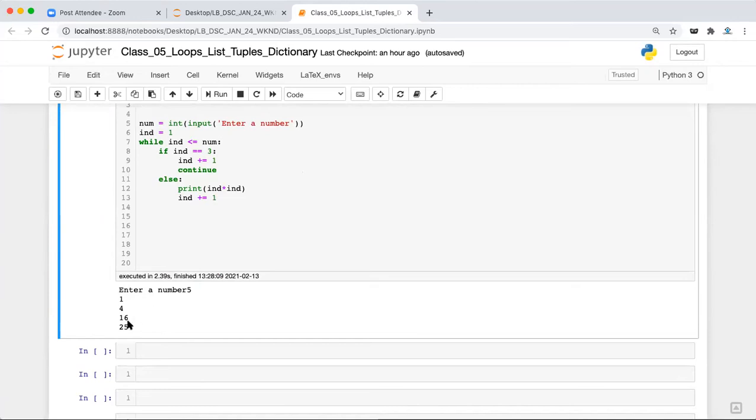Now, what happened in this case? See, whenever this continue is executed, the further code inside the loop will not be executed for that iteration, and it will go back to the loop for the next iteration. So what we have seen here: first of all, ind is equal to 1, 1 less than 5, this is true. Now it comes here and checks this condition, is it equal to 3? No. So it comes to the else, prints the square and increments ind.